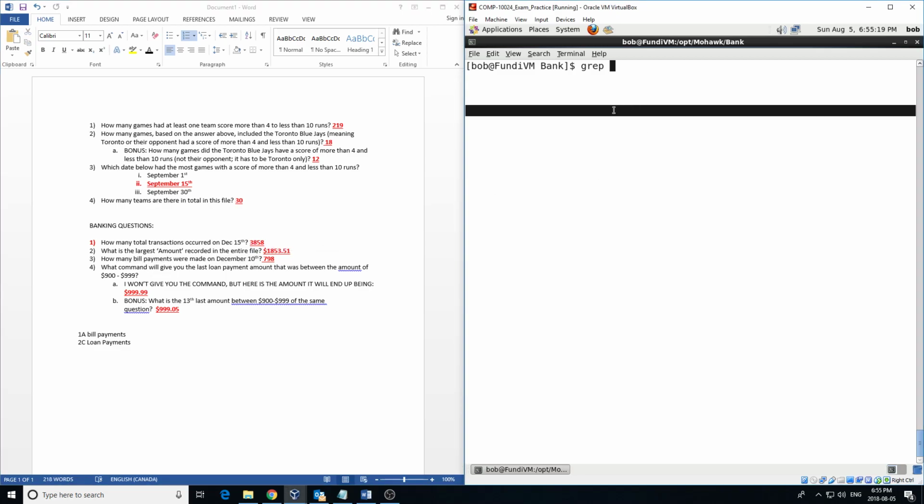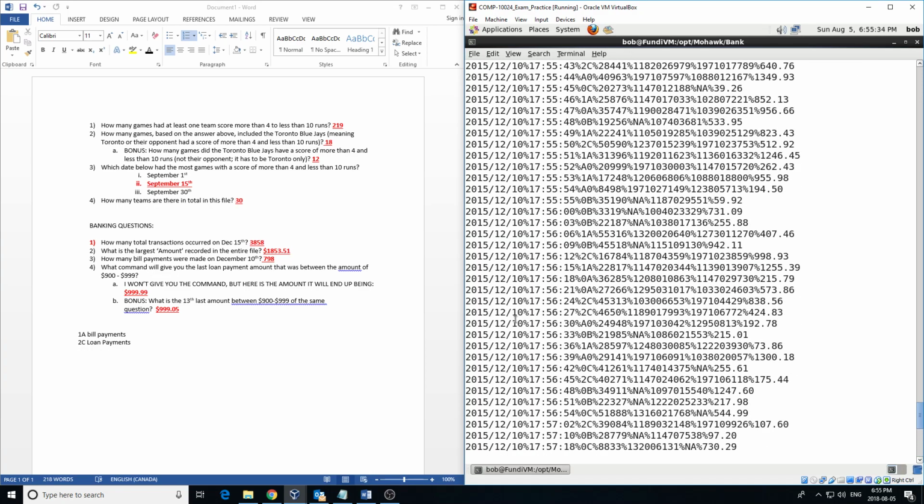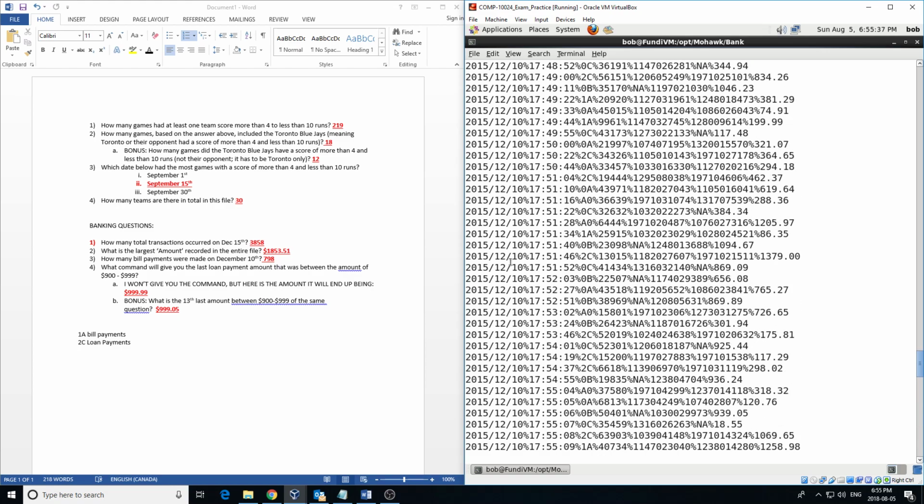So what I'm going to do is grep 2015/12/10, and I'll put in that little delimiter, which is the %, bank. Okay, enter, make sure that we're good. Yeah, we're only getting the 10th, so that's good.